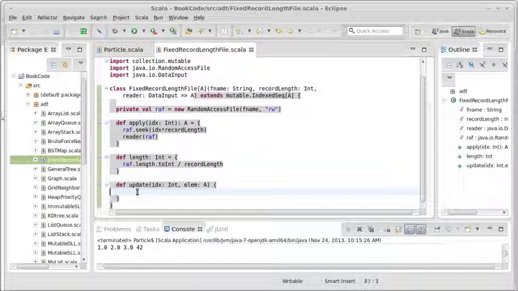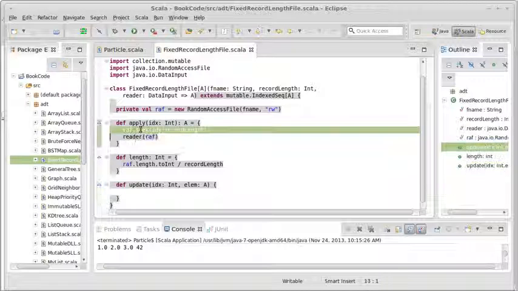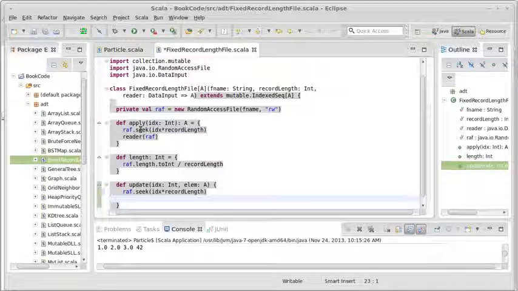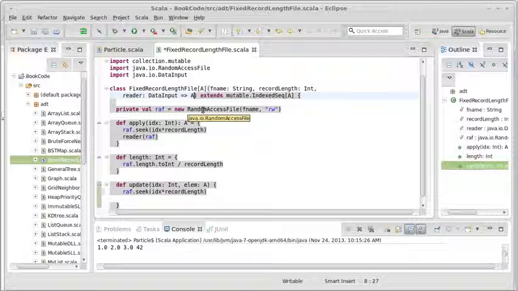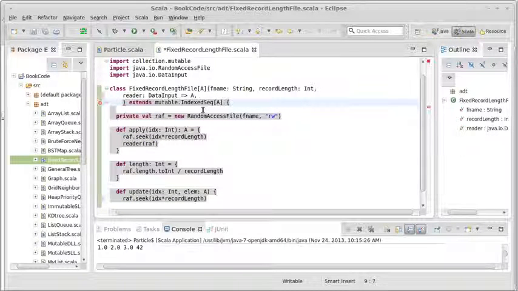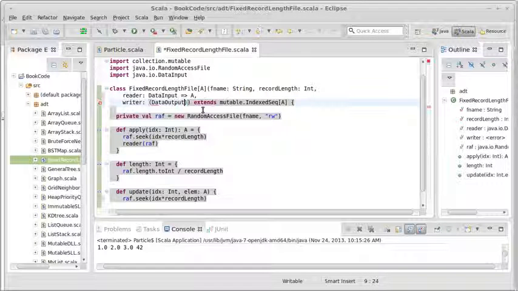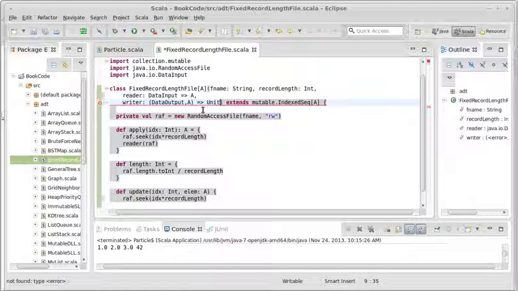What about for update? Well, we're going to start off the same way. We need to jump to the same location in the file, but then we need to write out this element at that location. Just like with the reader, this is something that we really don't know how to do with type A, so I'm going to create a writer, which also takes a data input, or sorry, in this case it's not a data input, it's a data output. In addition to the data output, it takes an object of type A, and it returns unit. Okay, we don't need anything from it.